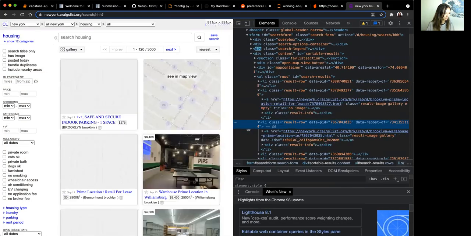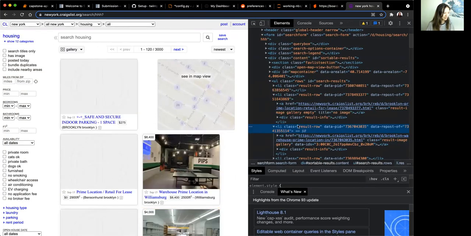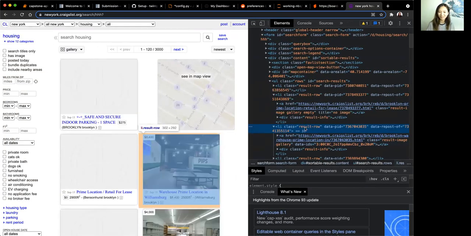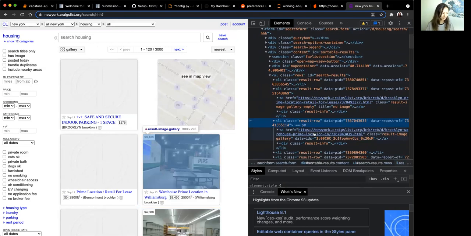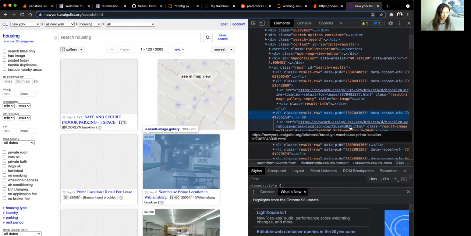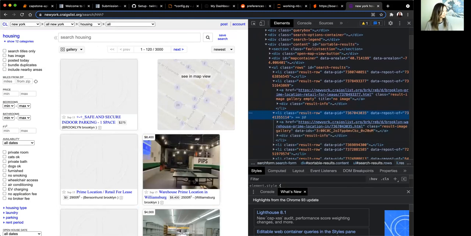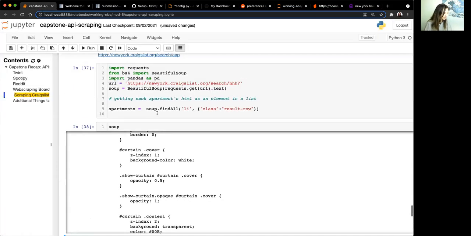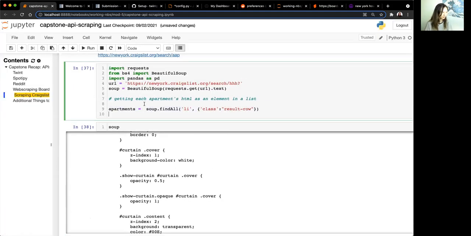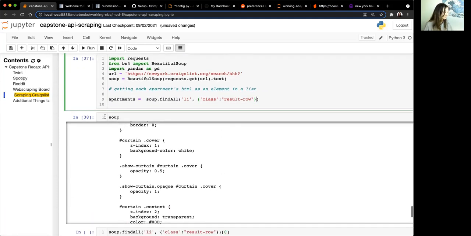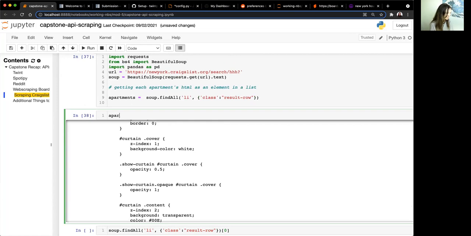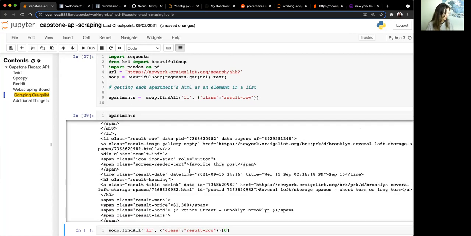Let me reorganize this so it's a little bit easier to see. All the information is contained within result row. So if I ever wanted to get the image or whatever within this, if I wanted to get the URL for the listing, I can get that out of here too. So cool. That's how I know that each apartment will be looked up using this search term. If I look at apartments, this is what I get.